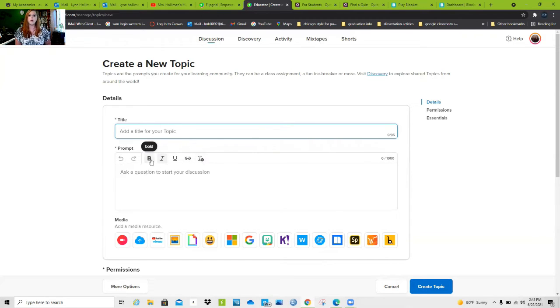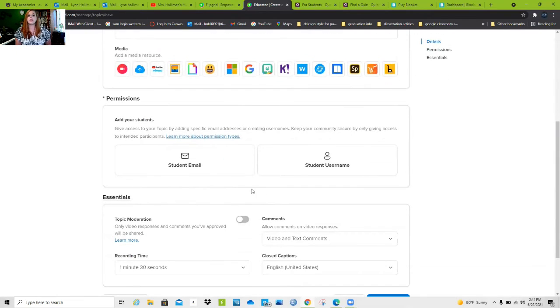There's a few options for making it look kind of neat and things like that. Now the big thing here is permissions. You're going to give access to your topic by adding specific email addresses. So if your school is like mine and all of your students have their own email addresses, what you're going to need to do is set it up where it's going to be received from the tail end of that email address. So it's like at whateverschools.org or whateverschools.com or whateverschools.edu.